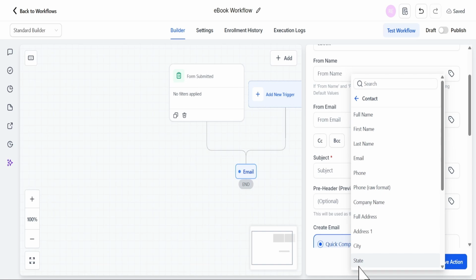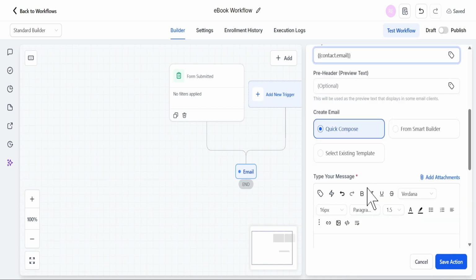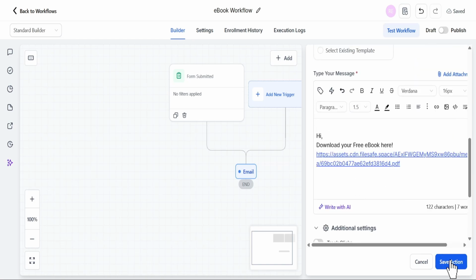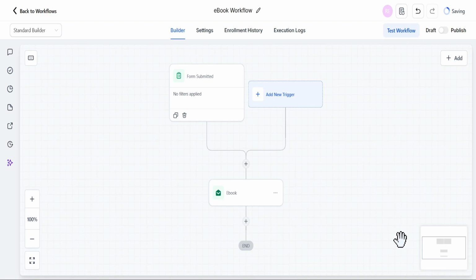Select the sending user so the email comes from the right inbox. In the email content, write a concise thank you message and paste the direct link to your ebook from the media library. Save the action. Publish your workflow, then click Save.